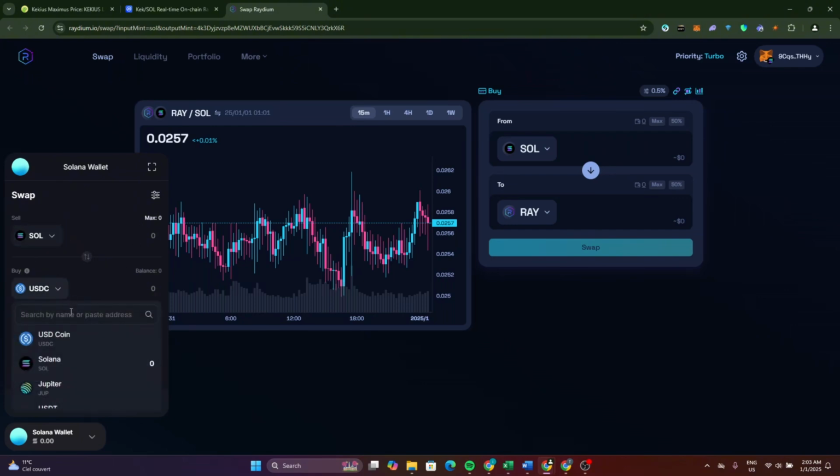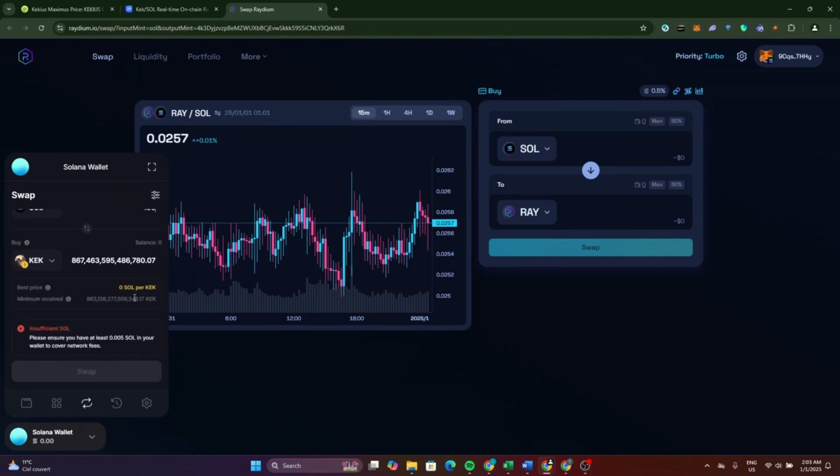Now here just paste the token address, as you can see, and now this is our KEK token. It's available on MetaMask. Now click on it, and now you will be able to buy it, as you can see, and now this is how much you will receive. And after that, click on swap and you will be able to buy it. Now this is how to add the KEK token on MetaMask.